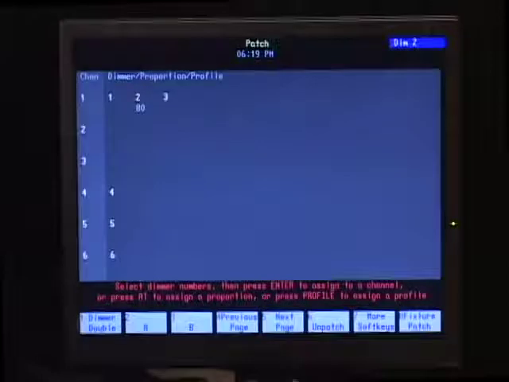The other thing you can do here in patch is assign a profile. And a profile is essentially a curve. Right now, by default, they're all a linear curve, which means at 0, they're at 0, and at full, they're at full, and it's a straight line between the two. In your setup menu, you can actually go, and I believe it's option number 10, you can look at profiles, but that's covered not here in this section. You can consult your user manual for that.